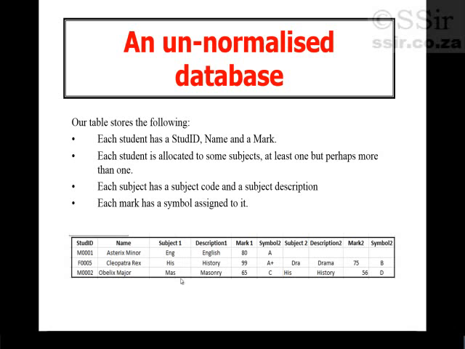Normalization is the solution to this problem. Normalization gets rid of update anomalies as well as the other 2 anomalies which we'll talk about now. The next type of anomaly would be a delete anomaly.